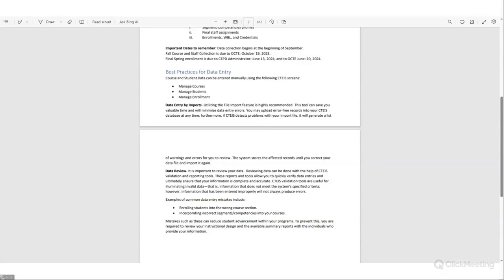As I stated, once you enter that information into the system, it generates reports that you can use for your data review. It's important to review your data, and that can be done with the validation and reporting tools. These reports and tools allow you to quickly verify data entries and ensure that your information is complete and accurate.